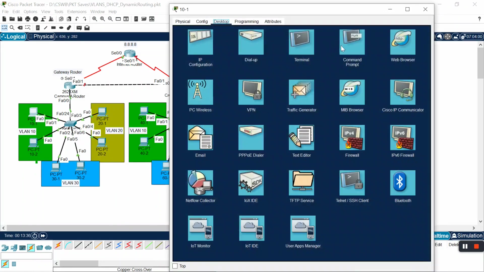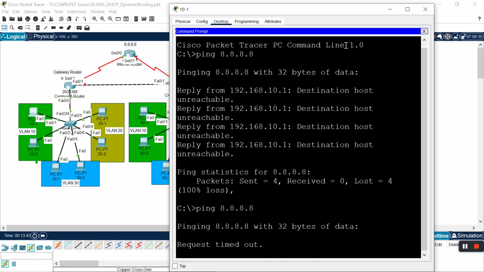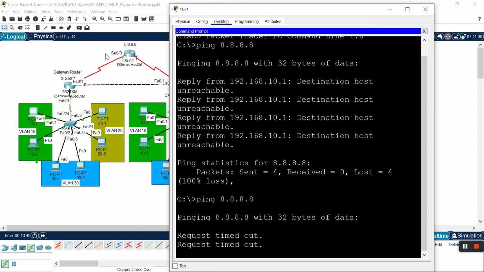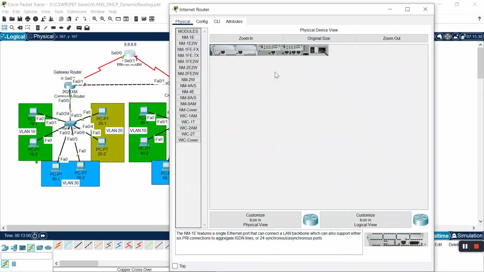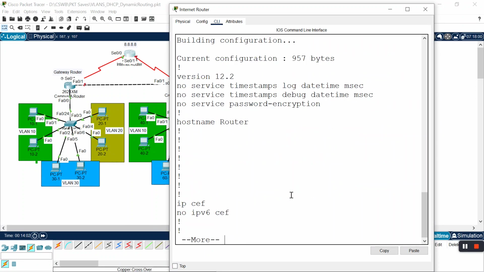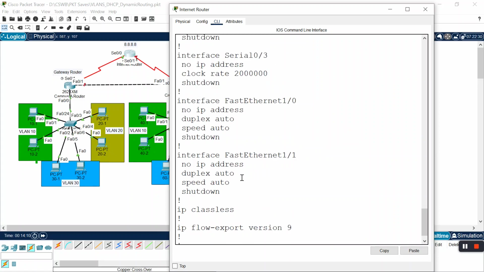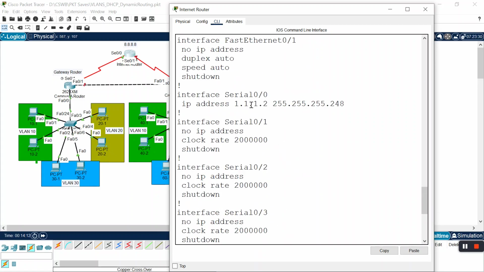So let's check again from this. Let's try and ping, but right now this won't be pinging because we have a different IP address on this. The link is up, but we have a different IP because before we had a different IP. So let's go to the 8.8 router, go to enable and give the command show run. 0/0 had this IP, but right now it should have a different IP.